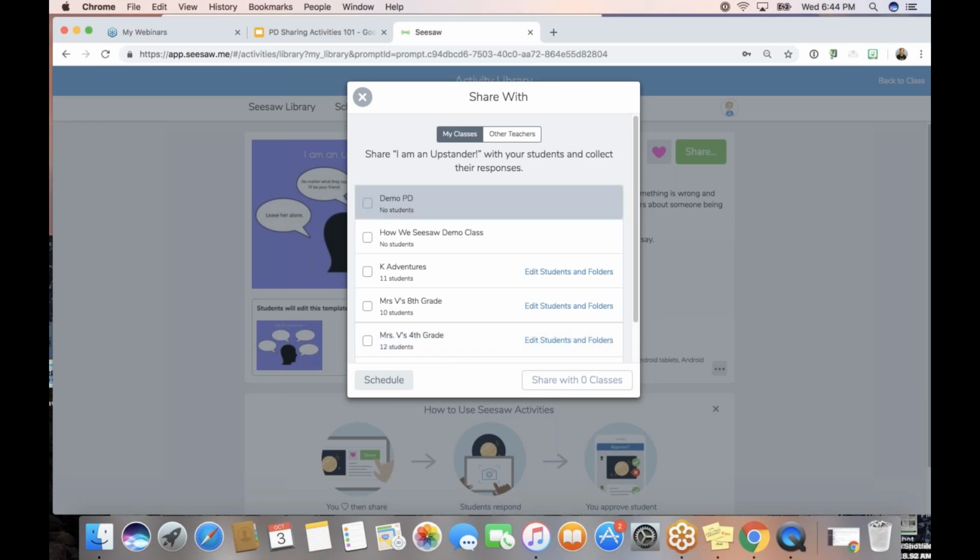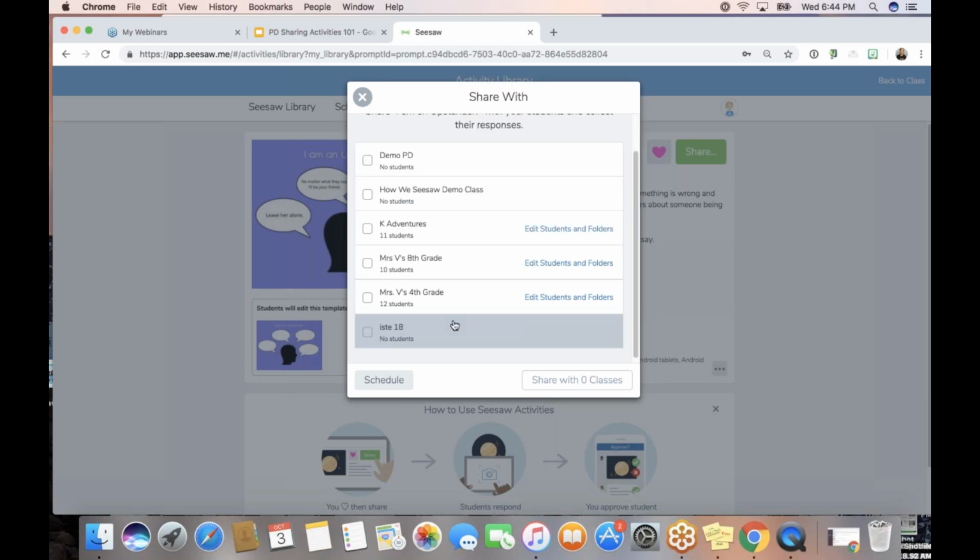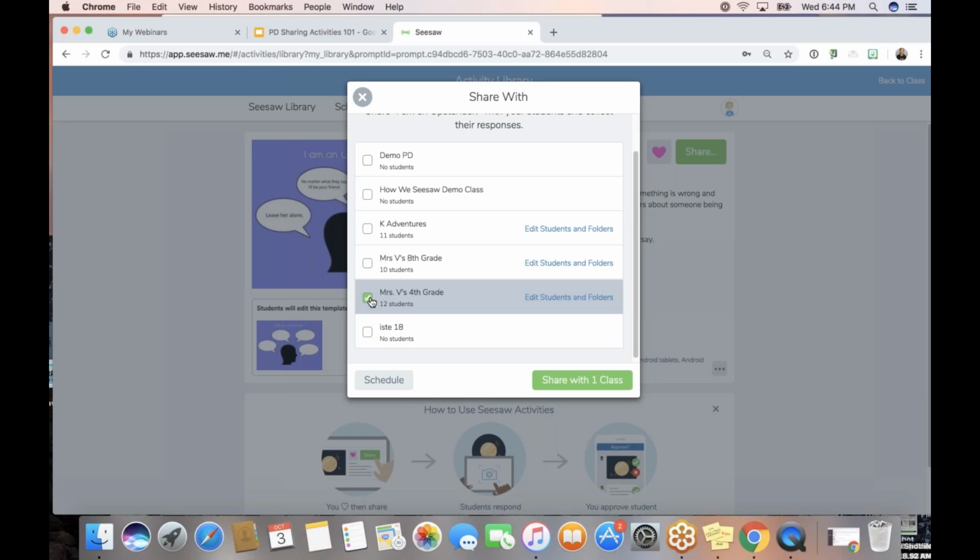And then what you're going to do is you're going to select which class or classes you want to share it with. I told you later I would show you how to share it with more than one class, and you can probably guess that all I'm doing is just checking the boxes here, and that's going to let me share it with more than one class at a time, which is super handy. In this case, for this demo right now, I'm sharing it with Mrs. V's fourth grade. Okay, that's the class I'm in, and I'm going to show you what it looks like as a student. Seesaw's asking me if I'm ready to share it with one class. If I clicked a couple of different classes, Seesaw would tell me I'm sharing it with two classes.